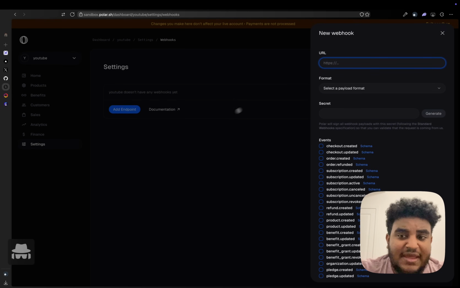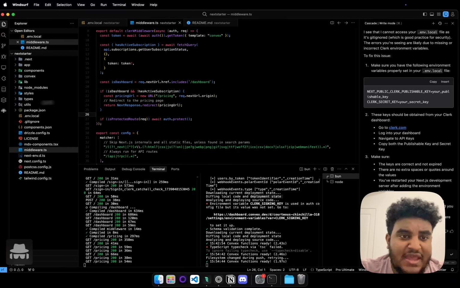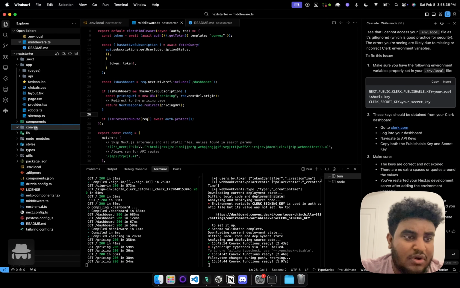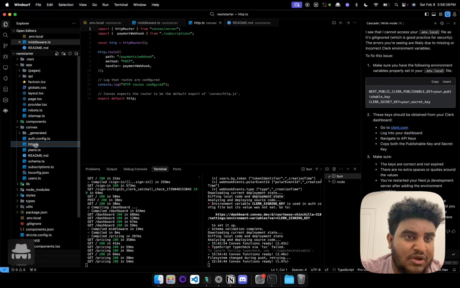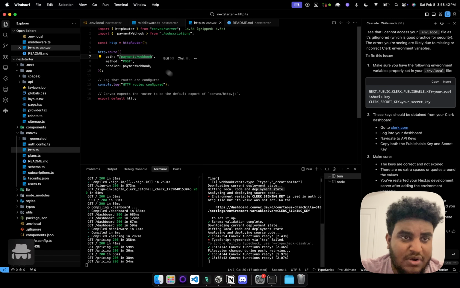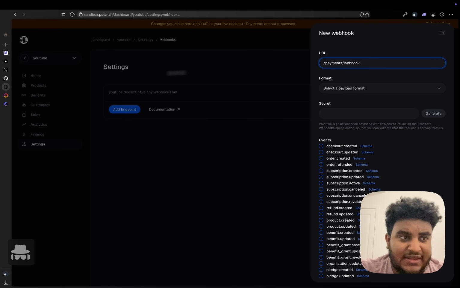I'm going to click add endpoint. And basically the endpoint is going to be this. I'm going to take you to our Convex folder. We're going to go to HTTPS. The endpoint is /payment/webhook, right? So I'm going to paste that here.